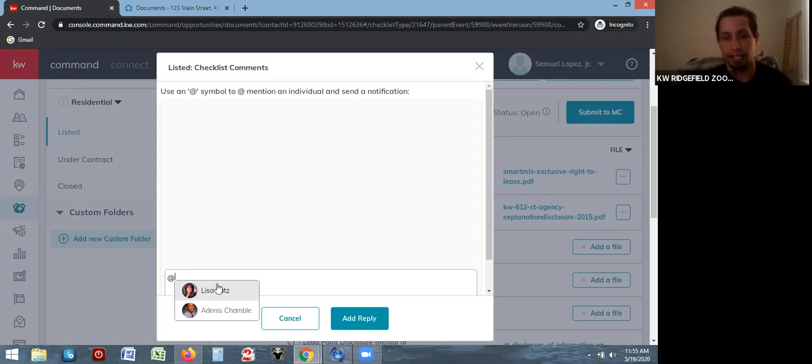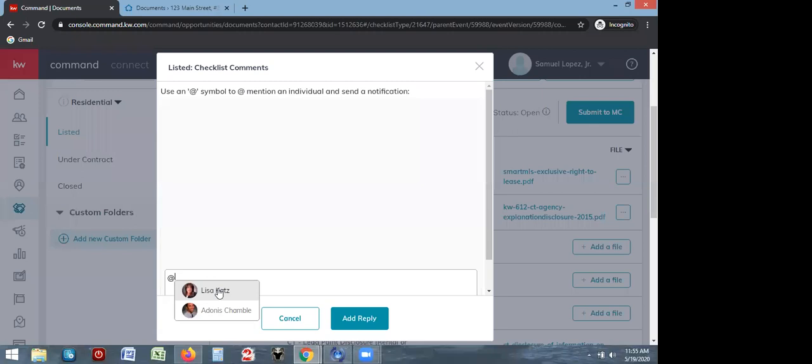We would say @Alice, and then it'll pop up, and it will only pop up with people that are associated with that transaction.